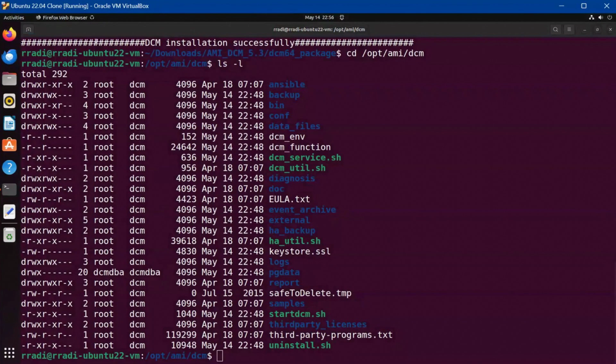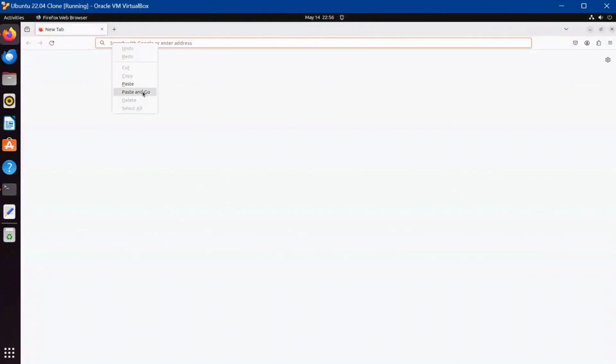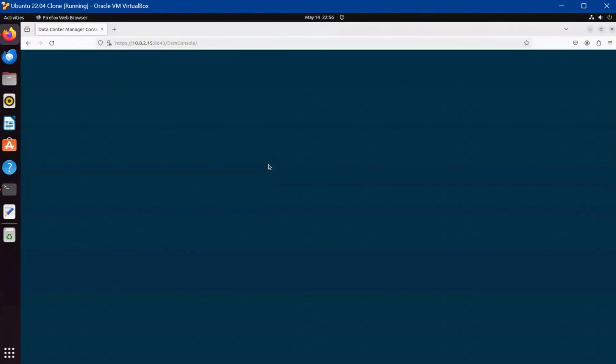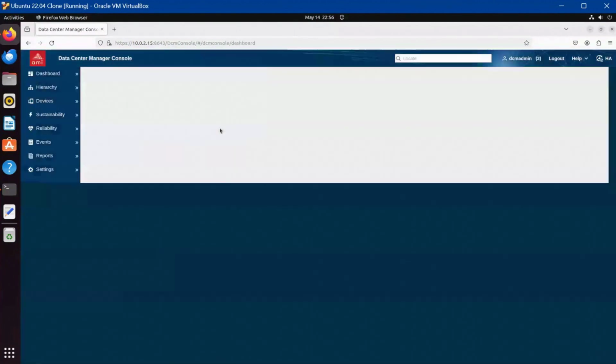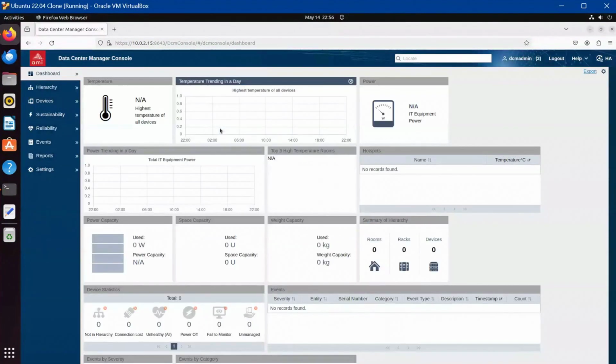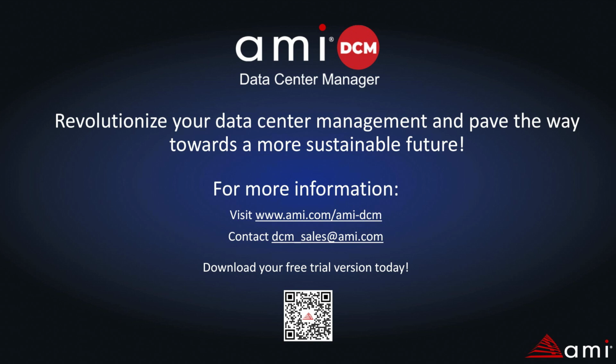To access the DCM console for the first time, enter the IP address of the system on which DCM was installed in a web browser's address bar using the HTTPS protocol as shown. You should then be prompted to log in using the credentials you set up during the installation process. Once you log in, you will see the DCM dashboard. It will be empty for now until you start adding some devices for DCM to manage. Now you are ready to use AMI DCM's manageability and sustainability features.